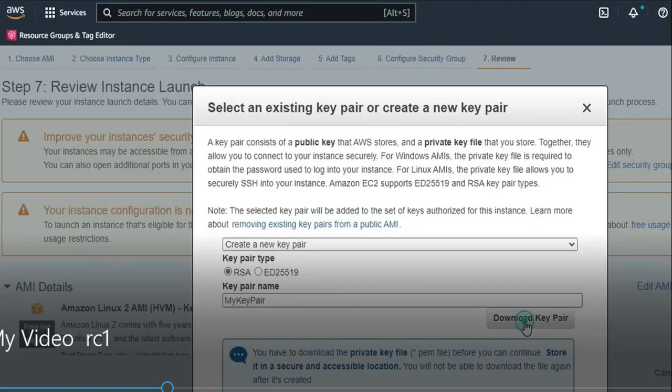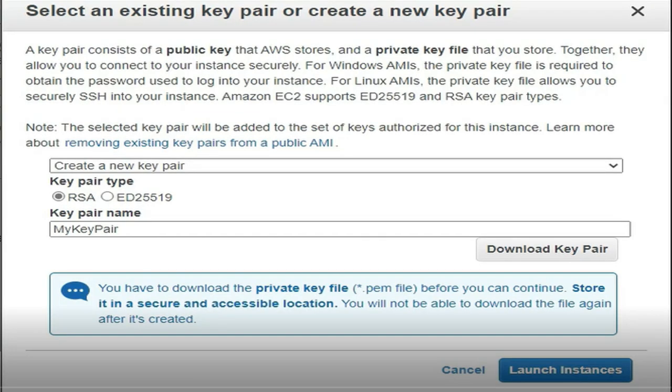Then create a new key pair. Here you have two types of key pairs, one is RSA and another is ED25519. Select RSA. Then for the key pair name, write down my key pair. Then click download key pair. The key pair will be downloaded. Next, launch instances. Once you press this, your instance will be launched.